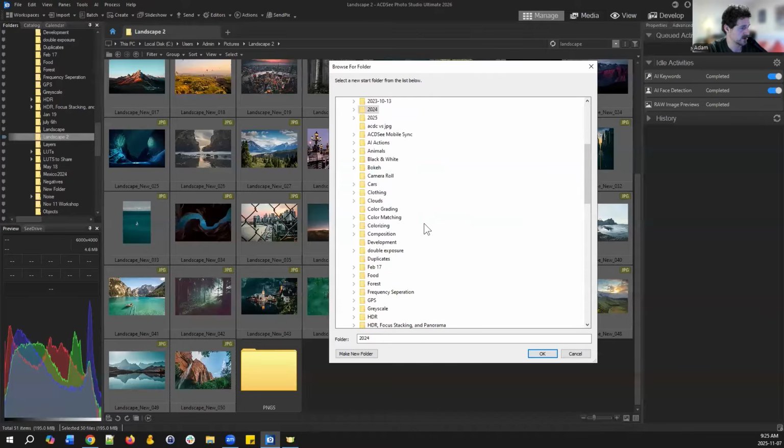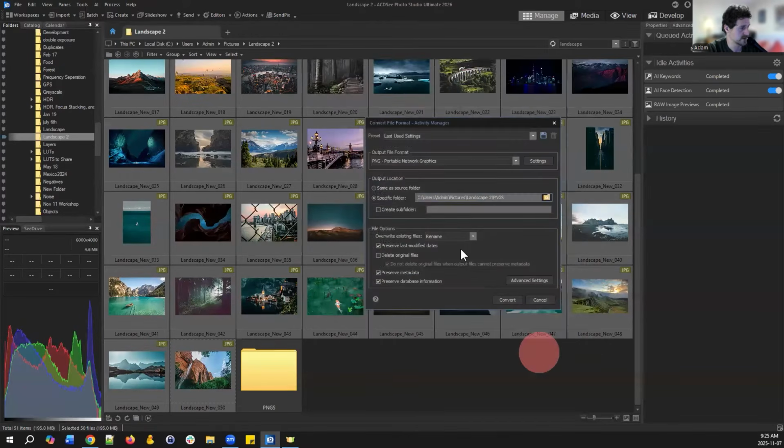And so I'm going to place it within my landscape 2 folder. I'm going to place it within the PNGs, and that replaces the destination there. And as a result of that, I can go through converting. I'm going to leave all of these file options the same. These don't matter to me, just the location as well as the format.